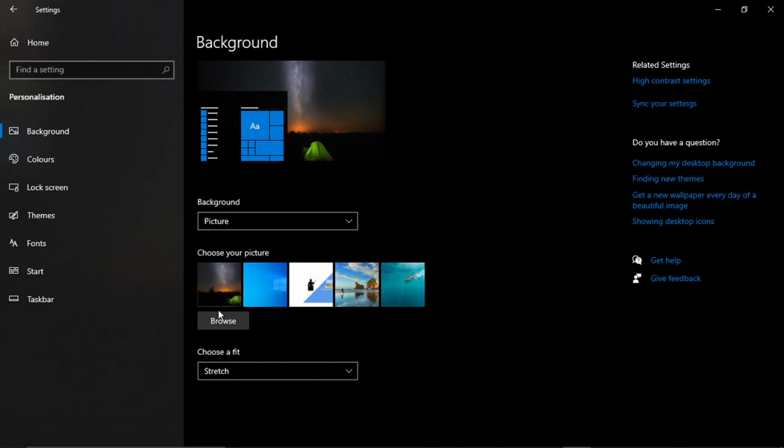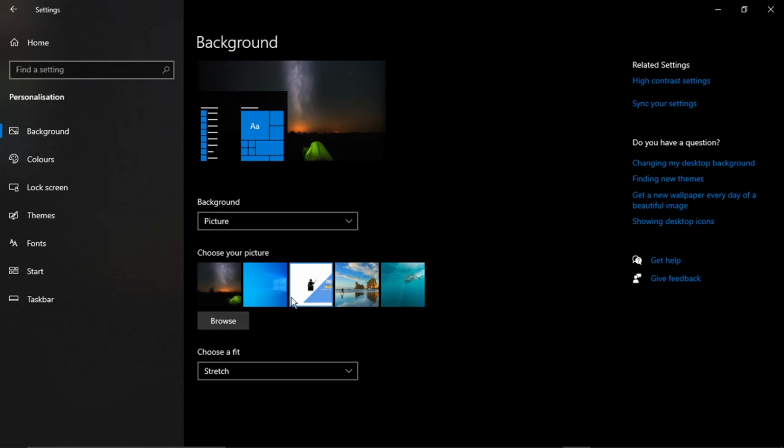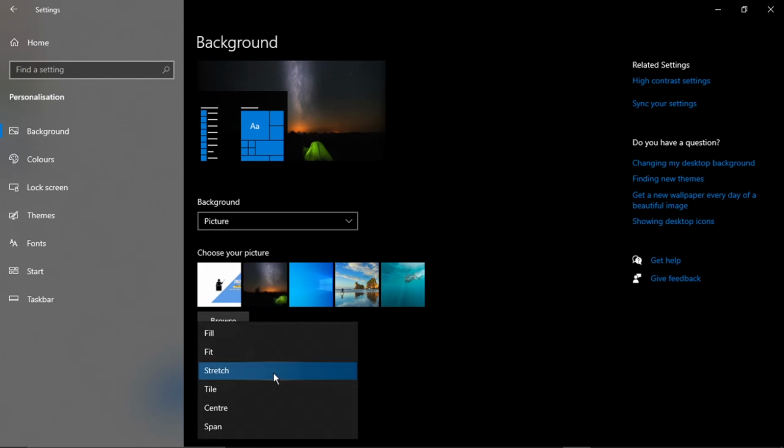But obviously to add a custom picture you would go into Browse, find the picture that you've downloaded from the internet, double click it to apply, and that would change it that way.